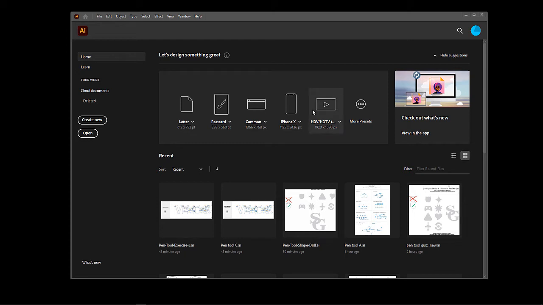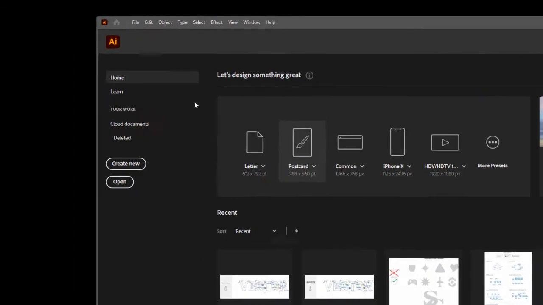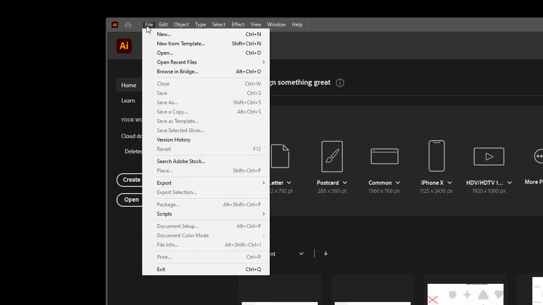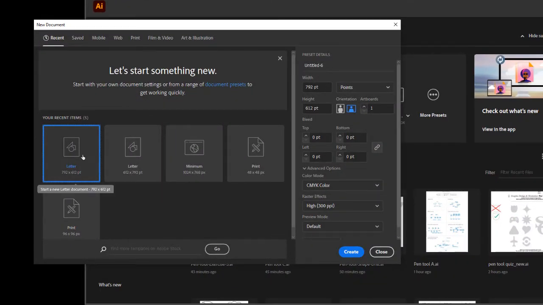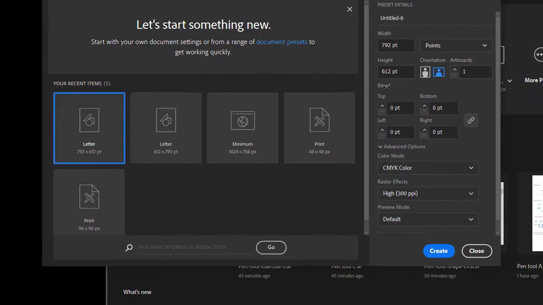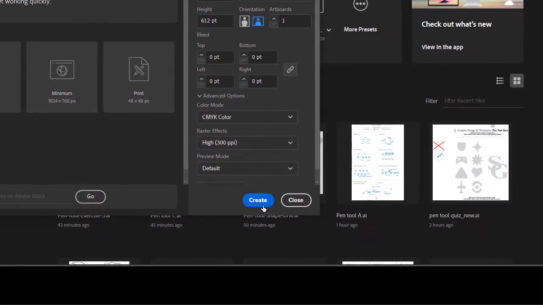In this exercise, we're going to explore some of the attributes and properties of the pen tool in Adobe Illustrator. Let's get familiar with some of the basics before we actually start an exercise. I'm going to create a new file by going to File, New, and just choosing letter size, orientation landscape. I'm going to click on Create.